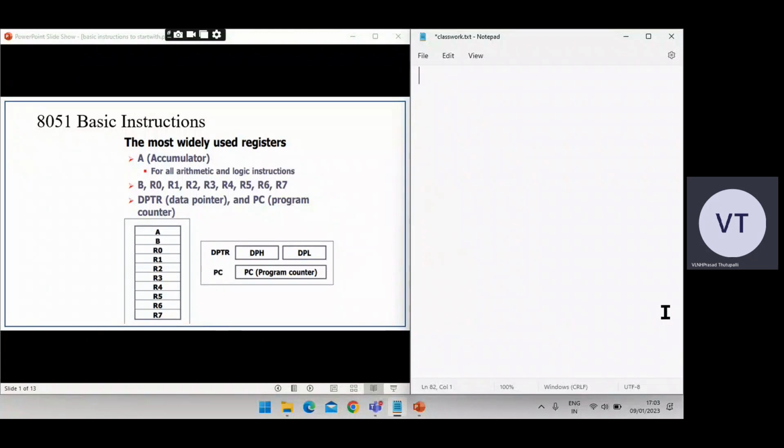See, the next one is going to be the basic set of instructions. In this particular video, I'm going to give you an idea about the basic instructions that you should know in order to work with the microcontroller 8051.